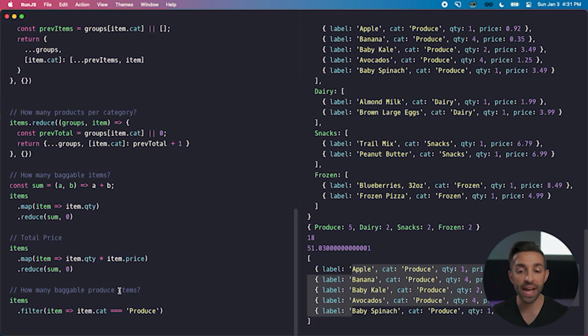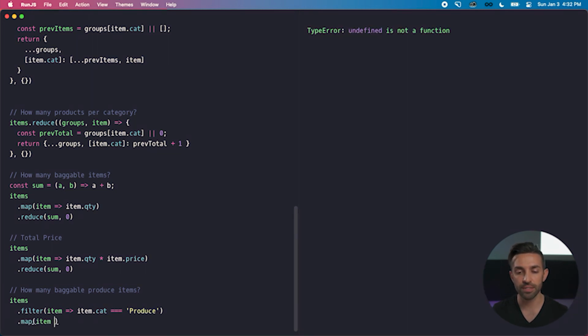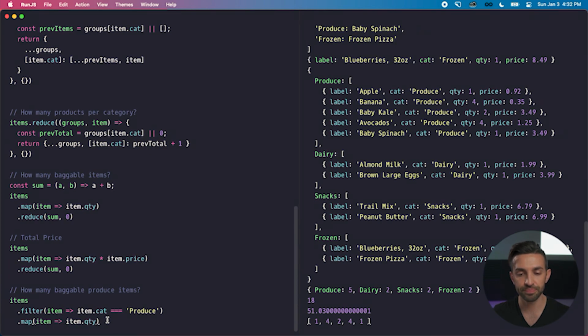How many baggable items? So 5 is not my answer here. I want to know the total quantities of all of this. So now I will take this filtered array, map over it, and just get the quantities. So let's map over each item and get the item's quantity. So we're using both filter and map together here.